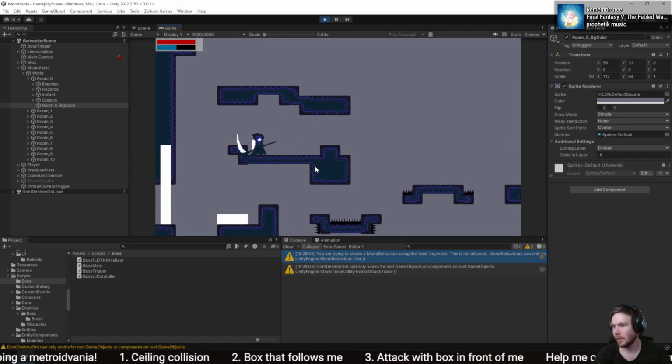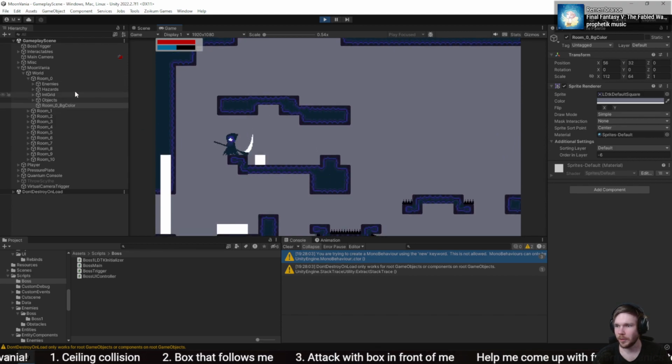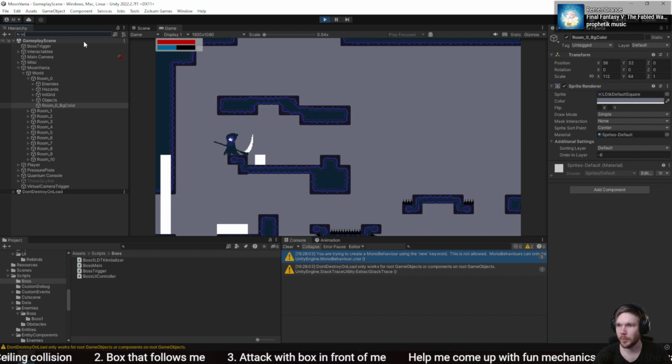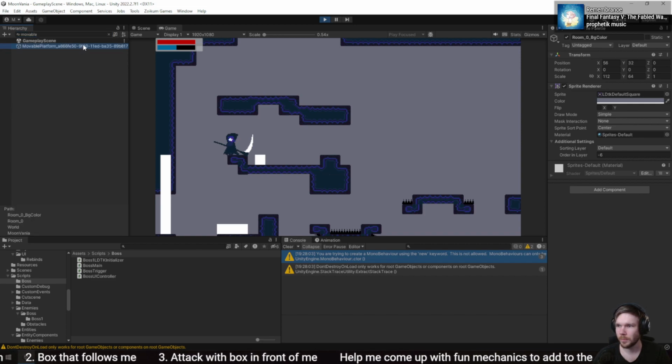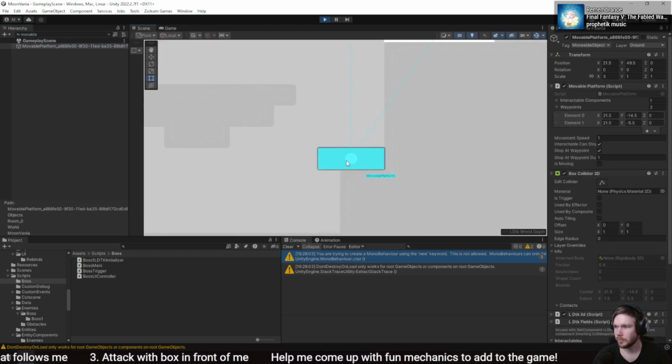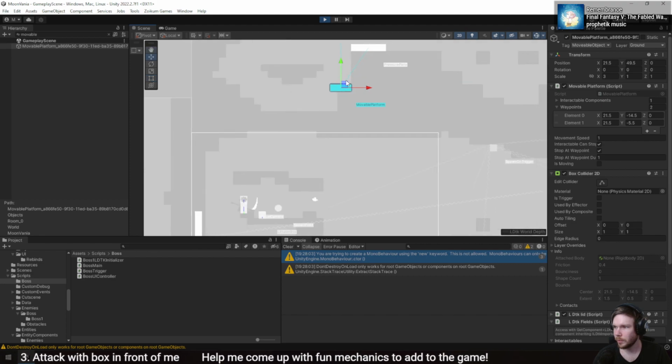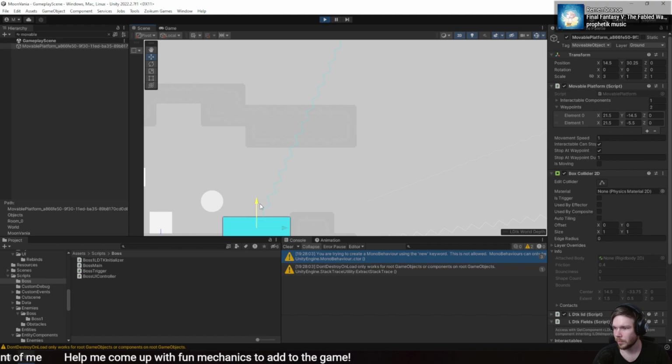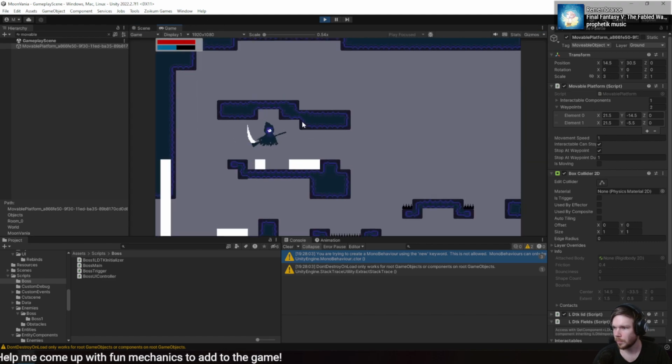I have another thing I need to test. Do we have a movable platform? It's over up there. Bring it down here. This one doesn't.